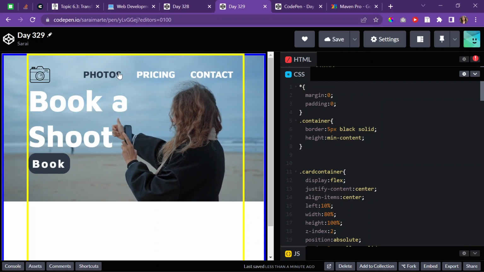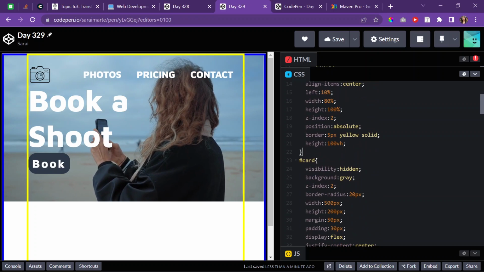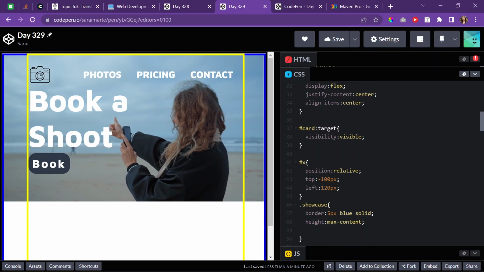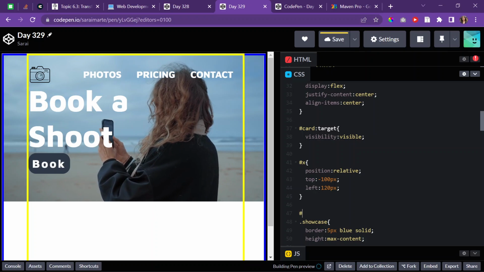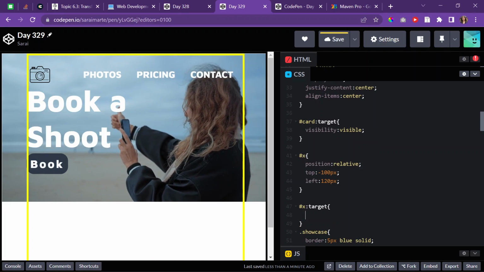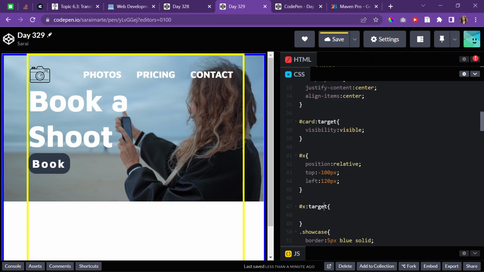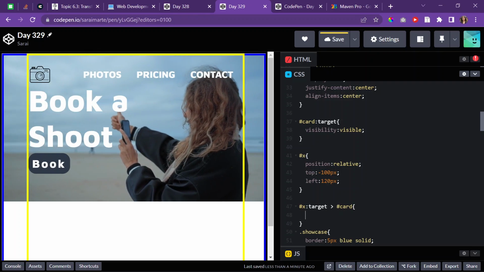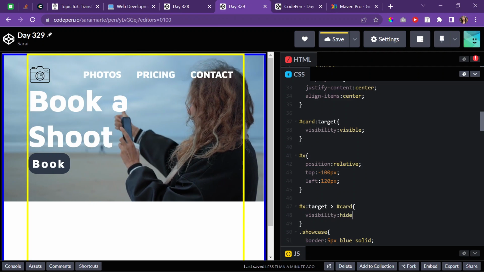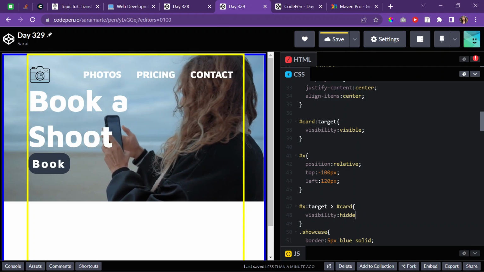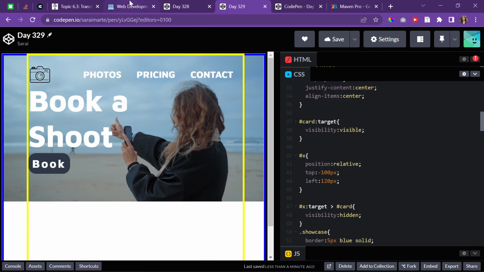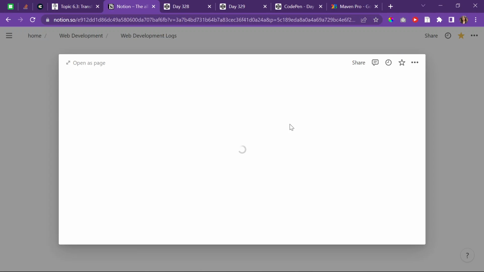Alright, and then when I target the, what was I gonna say? When I target the X, the X is targeted, the card, maybe that works, the visibility can become hidden. Should work the same. Interesting. Let me go back to what I did before. I'm so confused. What did I say? I don't even know.